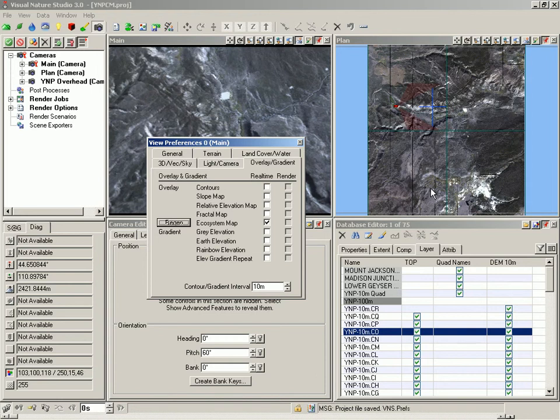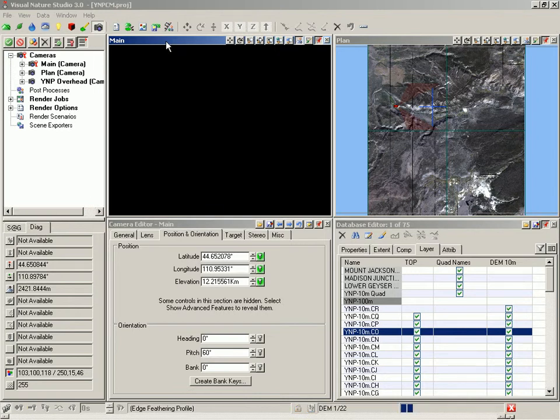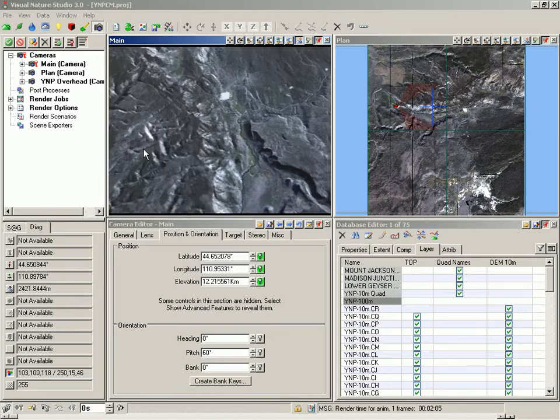When the overlay appears, you'll notice that it is much sharper than it was before. Close out the View Preferences, save the project, and render a main preview. The 10-meter DEMs required more time to render than the 100-meter DEM, but they give us much more detailed terrain. The drape is a little dark, so let's lighten the rendered view.